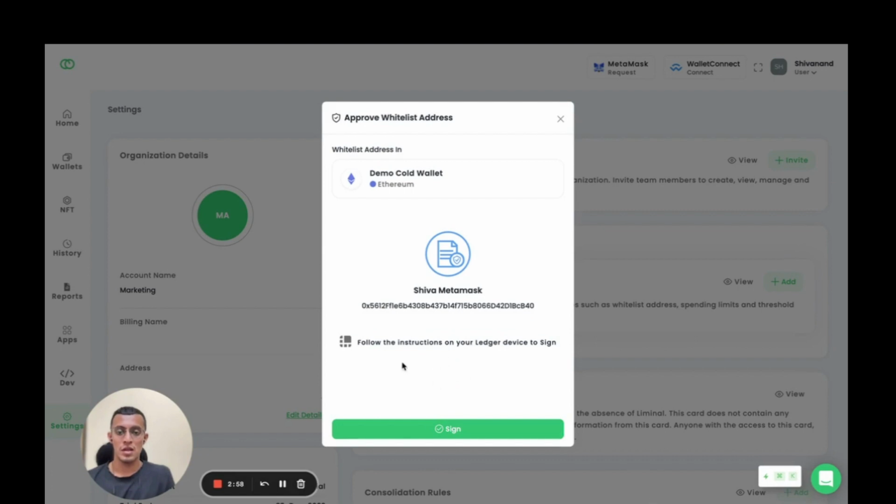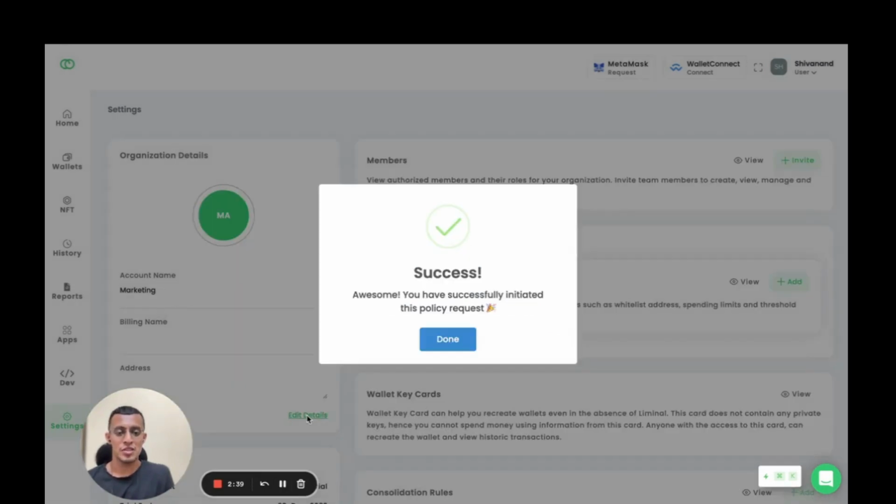Now, hope you have connected your Ledger and Trezor. Click on Sign. Now you'll see a notification that will be sent to your Ledger or Trezor devices. Once you sign the transaction on your Ledger or Trezor devices, you'll see this screen. Click on Done.